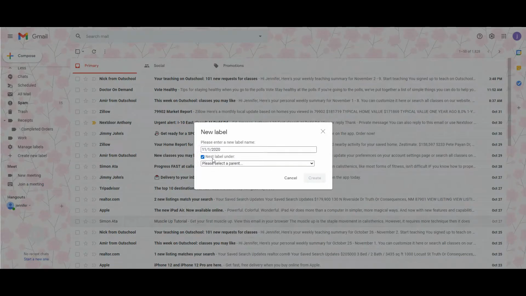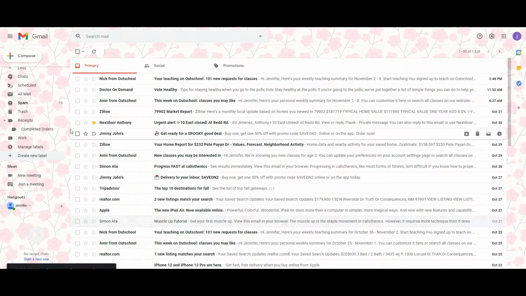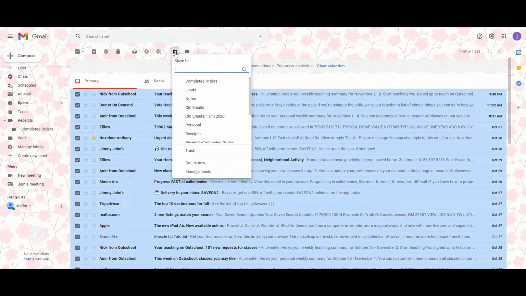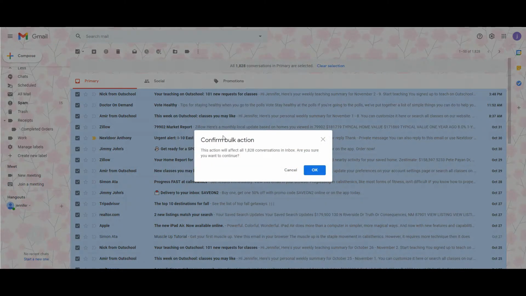And we're going to nest the label under and choose Old Emails, that first folder we created. So create there. So now we'll need to select here to select all. And you'll see this blue link here that says select all of them, the emails that are in this primary section of your email. So we're going to click that. So they're all selected. Now you'll go up to this folder with the arrow and it says Move To. And we're going to go here to Old Emails with the date. And confirm bulk action. You say OK.